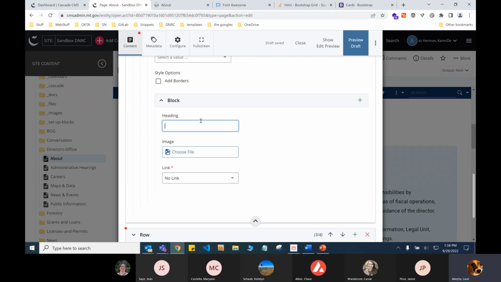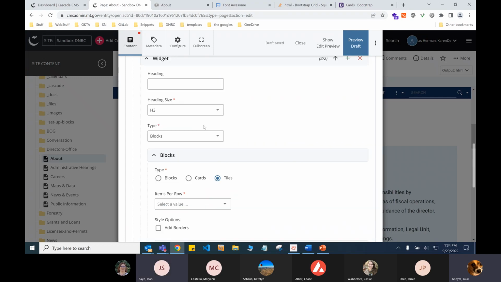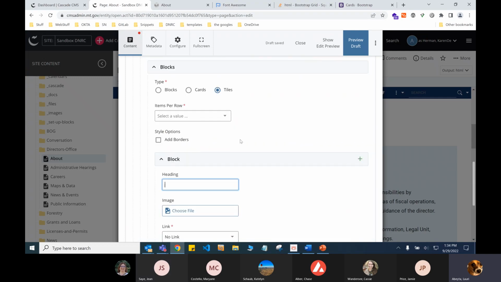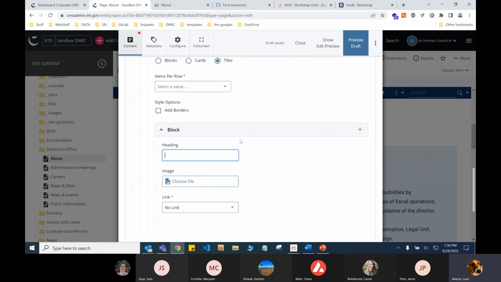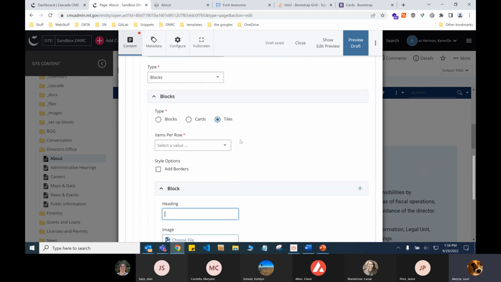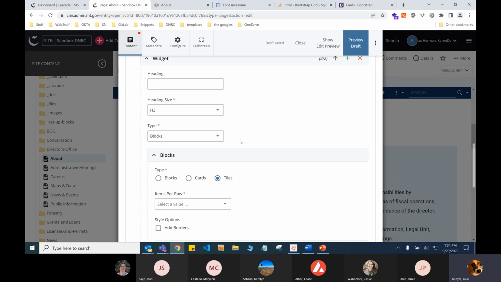So a lot of times you'll see just the picture with a little bit of wording on it, and then you click it to go somewhere, a call to action, that kind of thing. That's what a tile is. So there you go, cards, tiles, and blocks. And there's lots you can do with blocks.